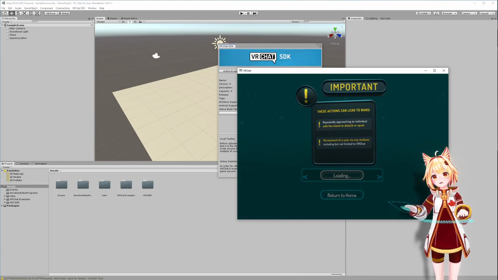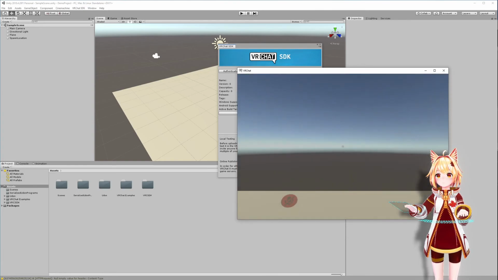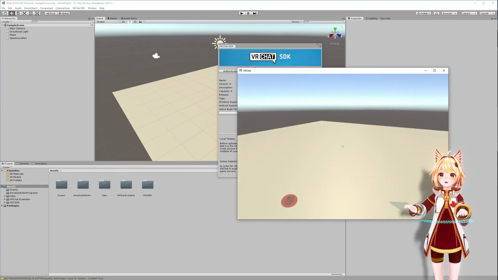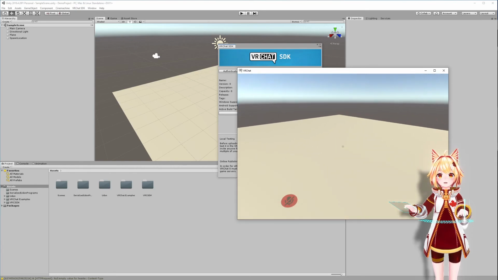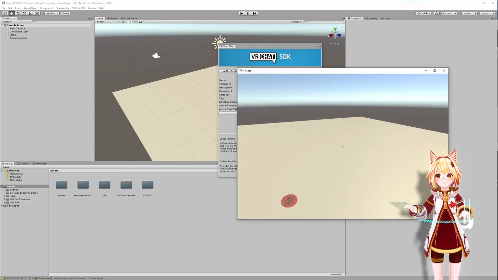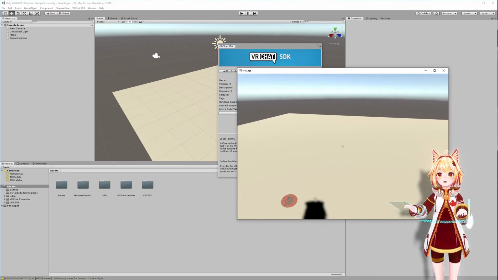I'm going to hit go here. And you can see you've basically spawned where we created the empty spawn location object. So that's all there is to it for setting up your basic world.